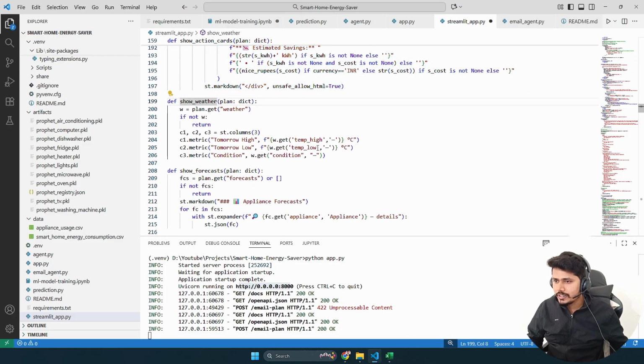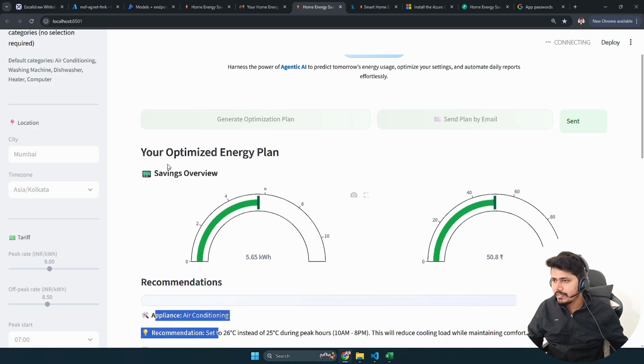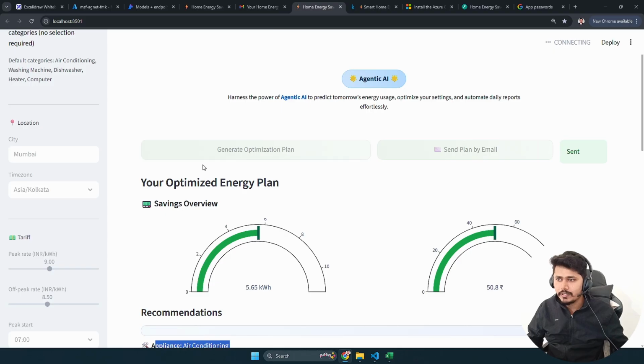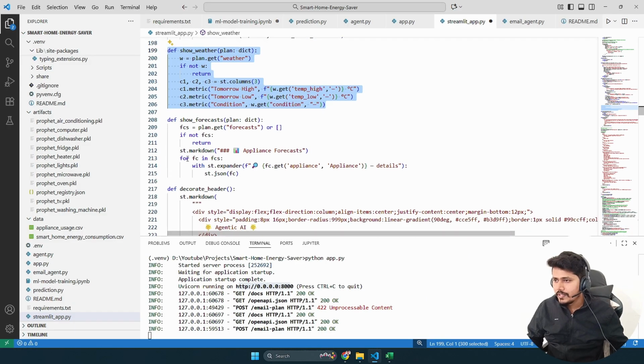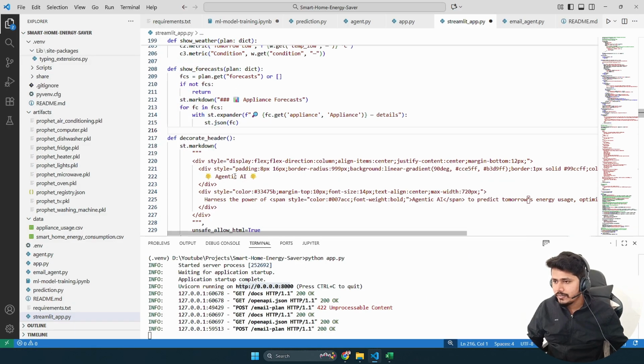Show weather, we are showcasing the weather information. So if you see here, once we click on generate optimized plan, there was one line about the city that we have selected. So that is what we are passing. Then we are showcasing the forecasted values.